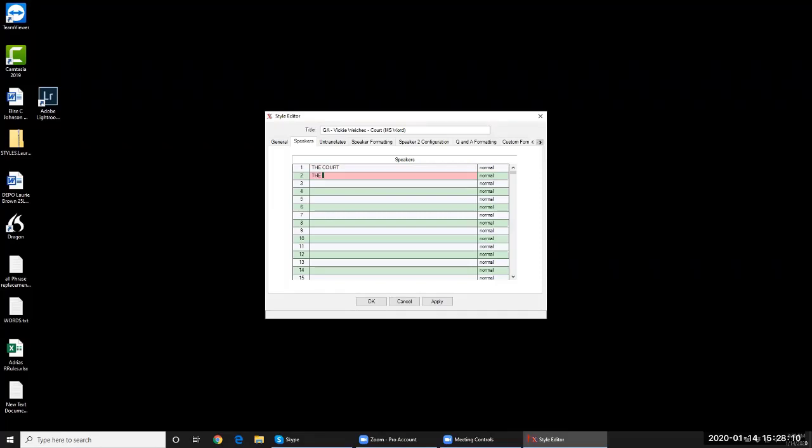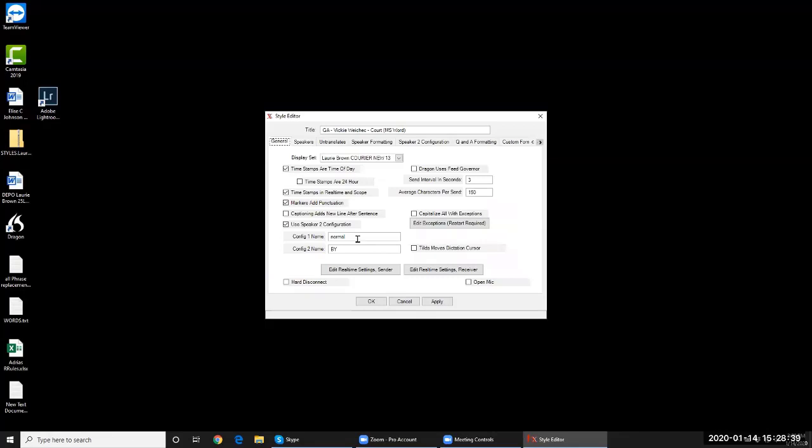For me, the district attorney is always going to be speaker 2. The defense counsel is always going to be speaker 3. Speaker 4 for me is the witness. And then you'll notice that over here it says normal. This normally I have set to colloquy, C-O-L, because that makes more sense to me than the word normal.